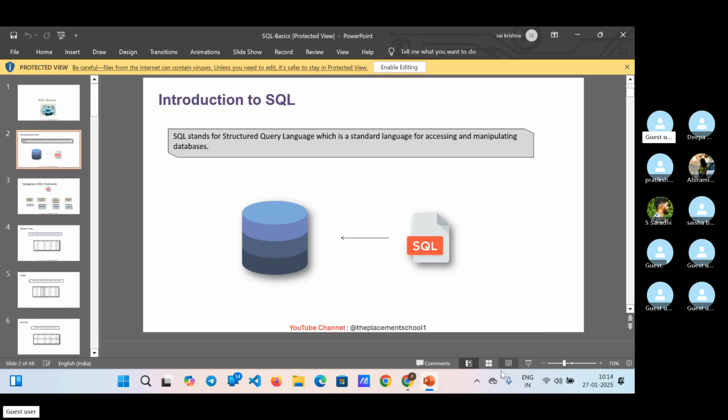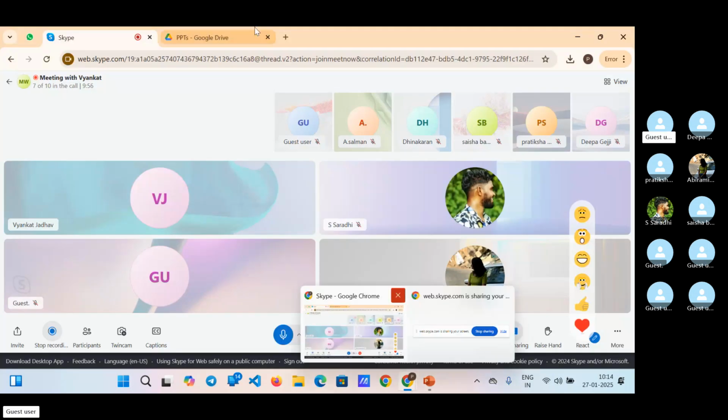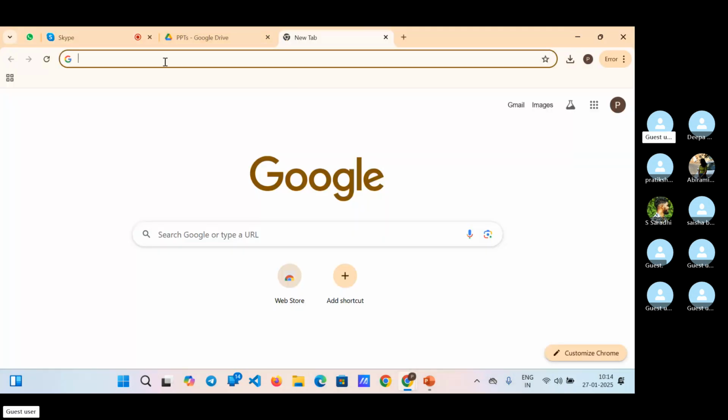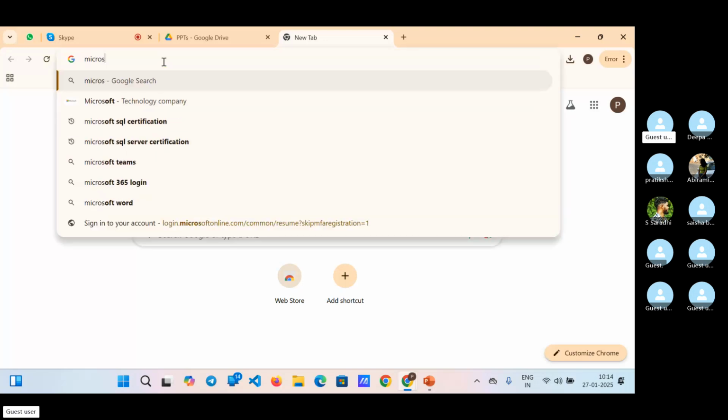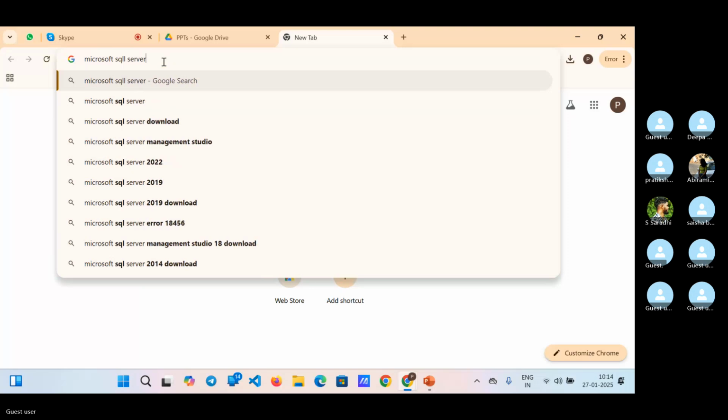Great. Yes. So please open Google Chrome, open a new tab, and in the new tab, search Microsoft SQL Server. Everybody, please open a new tab and search Microsoft SQL Server.